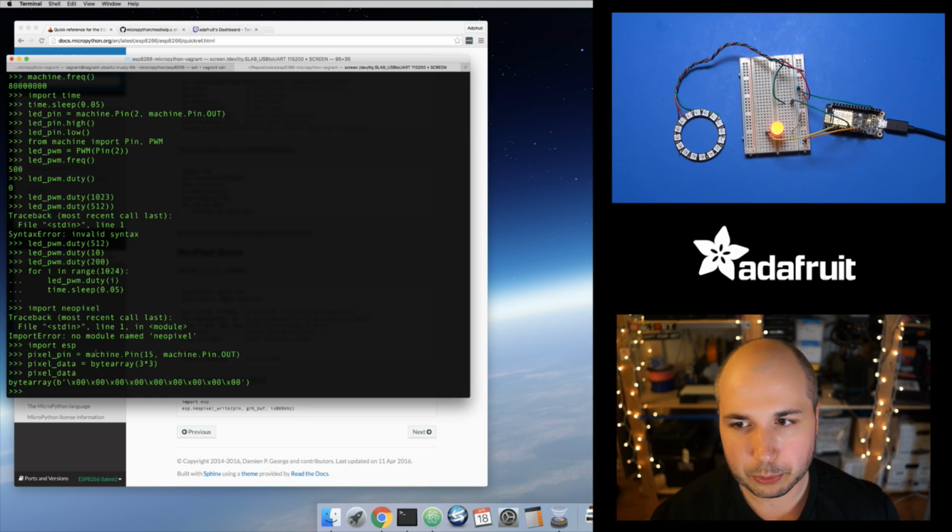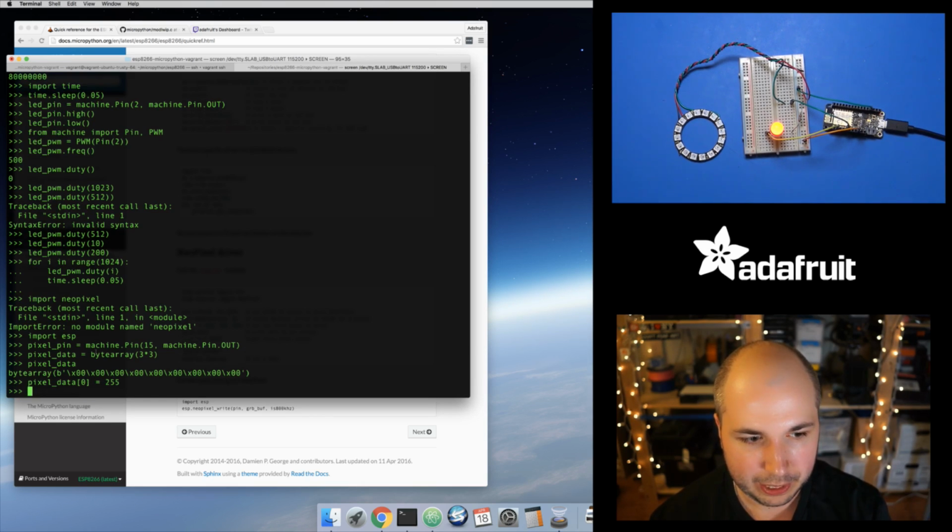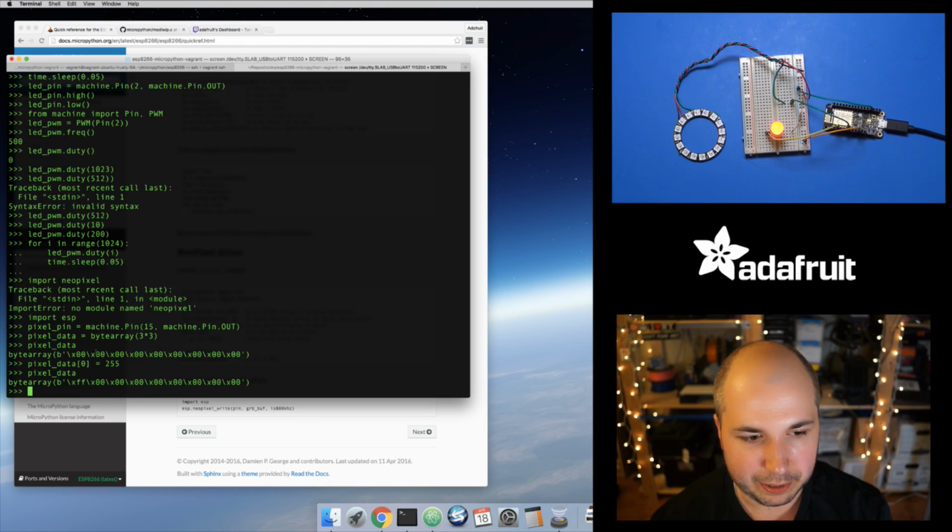Once you have this, you can just go in like you're talking to an array and say, okay, pixel byte 0, I'm going to set to 255, for example. And then if I print it out again, now you'll see the first byte is 0xFF. It's printing out like a hex string here.